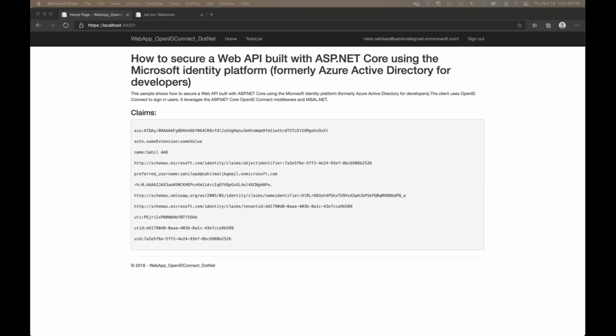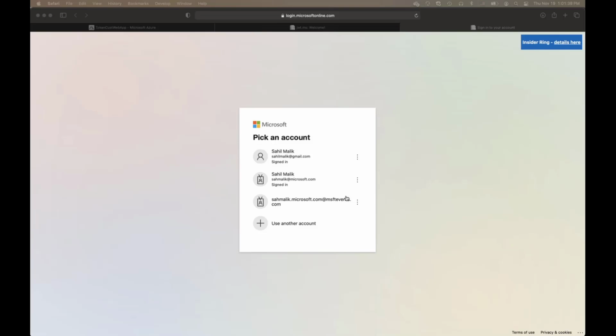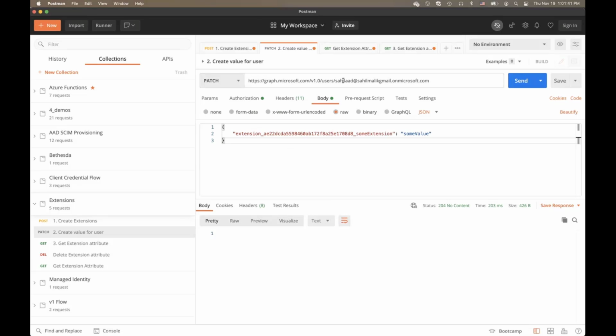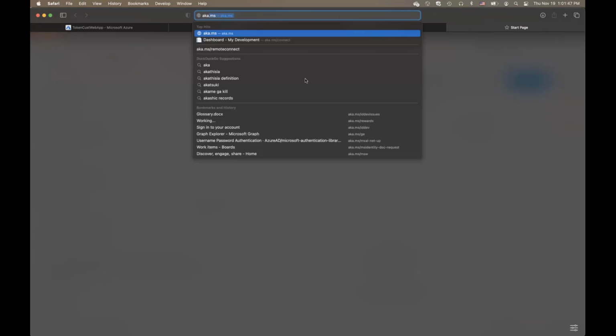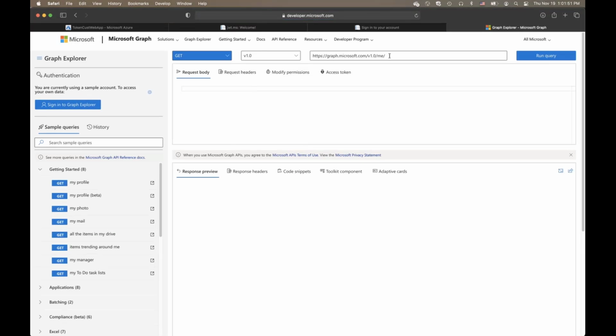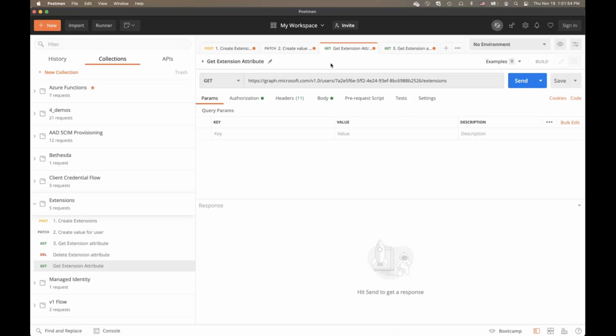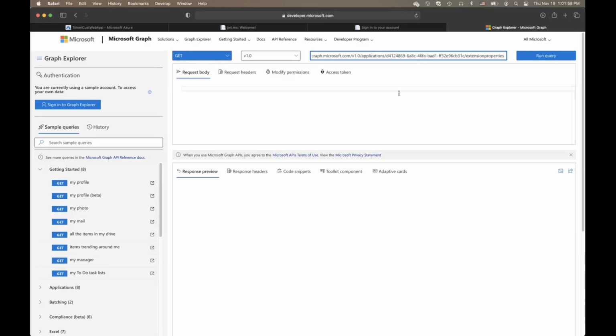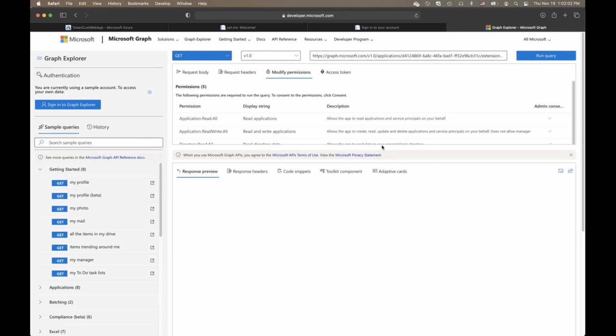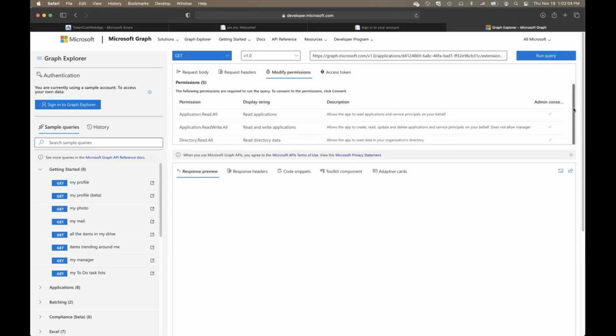I don't know what the permissions are, but here's an easy trick to find out what permissions you need. I'll show you this generically. Let's go to Graph Explorer, aka.ms/ge, and you just paste in any API you're interested in here. For example, create extension attributes. So I'm going to paste this here, and when I do that and go to modify permissions, it tells you what permissions you need.